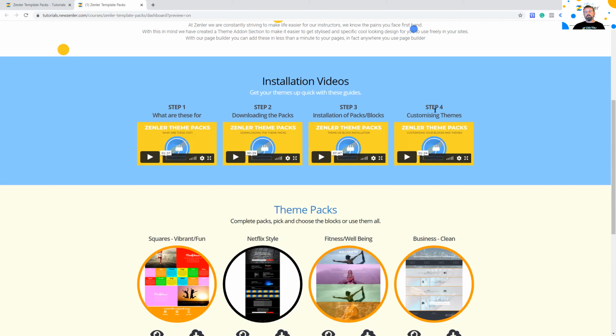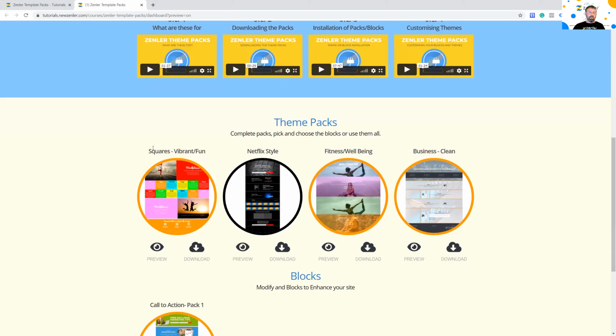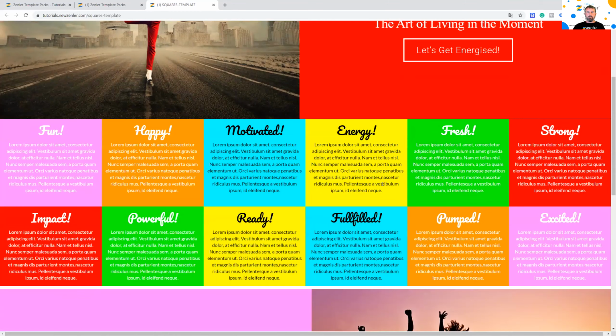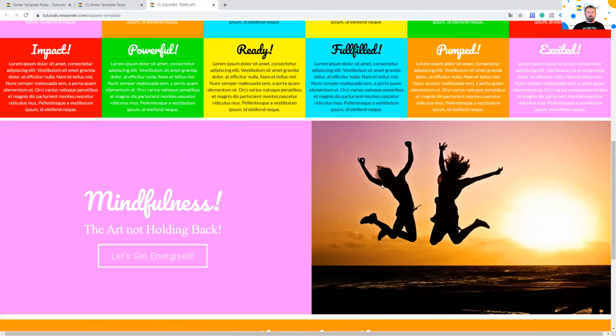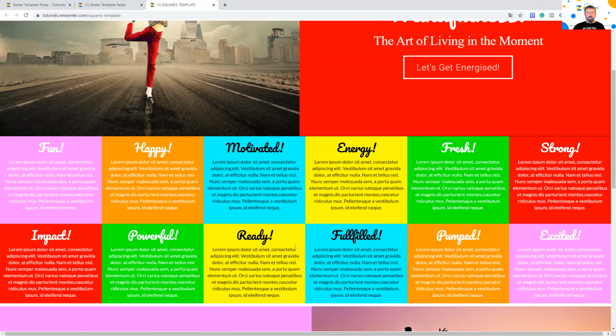And then I also, in step 4, show you how to customize these blocks. So if we look, for instance, there's this one here, which is called Squares, Vibrant Fun. You can see a little snippet of what you get. And we have 2 buttons. So we have a preview button, which will throw this site up, and you can use these blocks. So in this particular case, we've got 1 block here. We've got 2 blocks here.